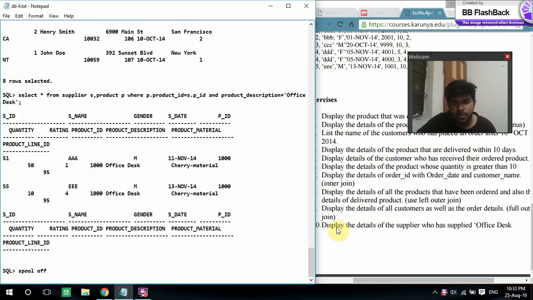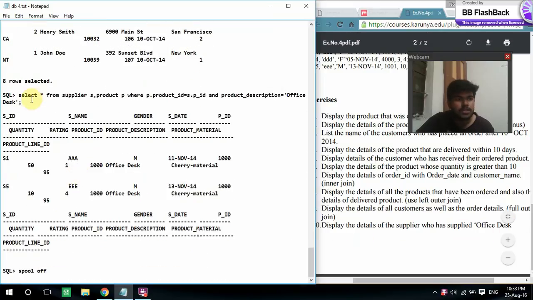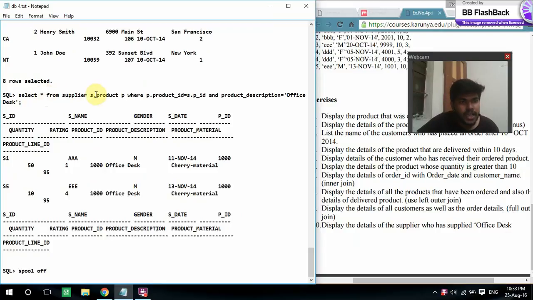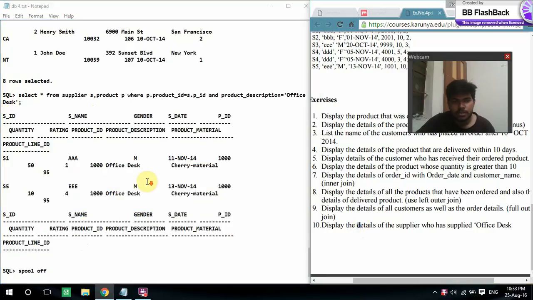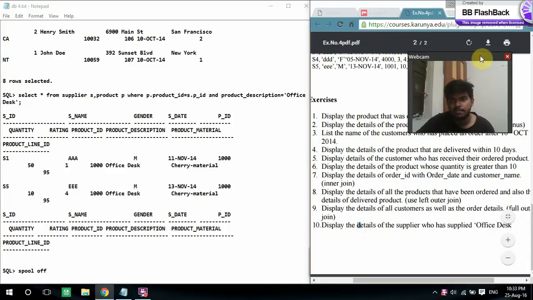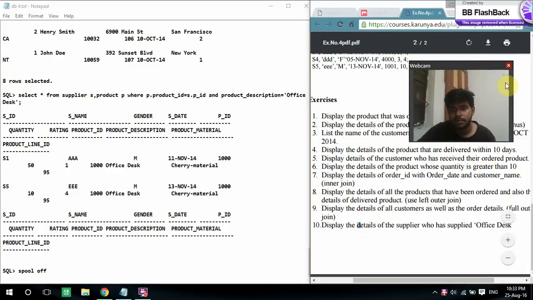And coming to the last query, display the details of the supplier who has supplied Office Desk. Select star from supplier s, product p, where p.product ID is equal to s.product ID and product description is equal to Office Desk, which means it will display the details of the supplier who has supplied Office Desk. So this is the output for the corresponding query, and this is my fourth DBMS experiment. Thank you.